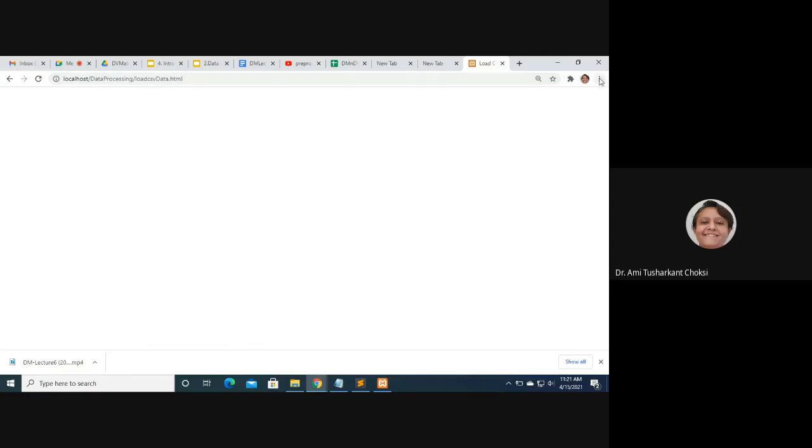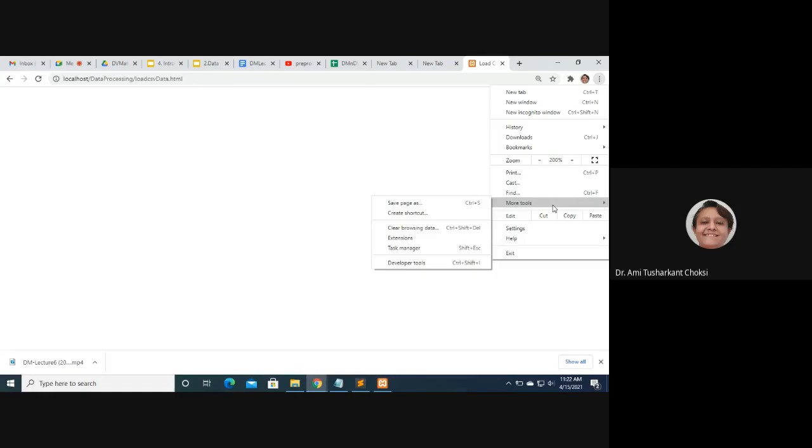Let's say that we want to see the data, which is being given here as the log. Let me show you that. These three vertical dots are there in our Chrome browser. I'm clicking on that. After that, we'll have more tools. Now in more tools, we'll have the developer tools. Let us click on that.